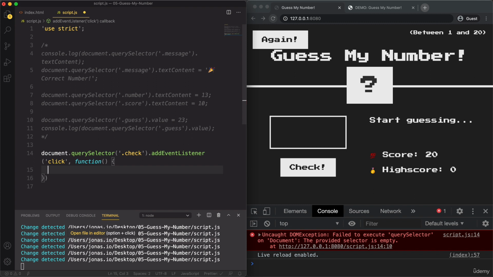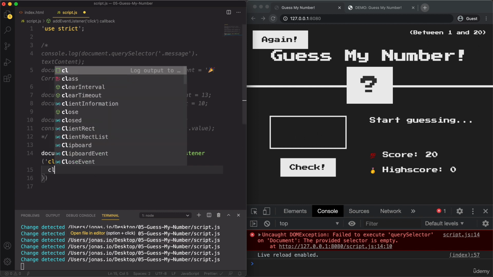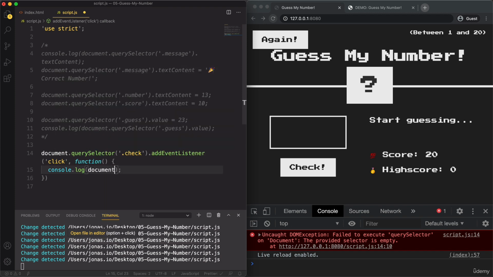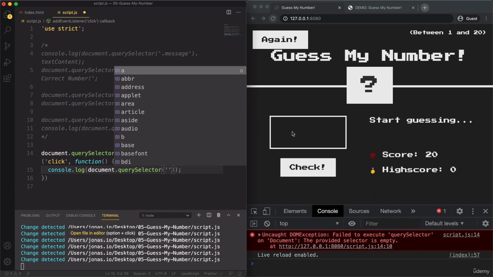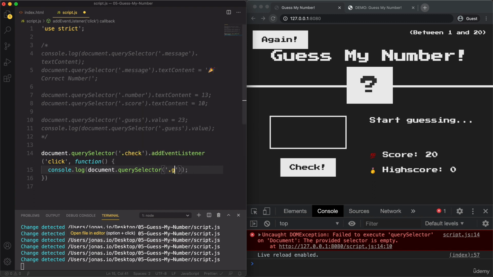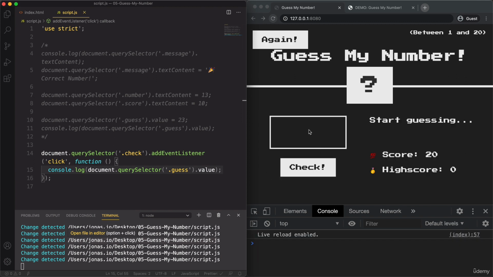And to start, what we want to happen is to simply log to the console the value that is here in this input field. So console.log document.querySelector, and actually we already have this code up there, but let's just write it again. So remember that this element here has the class guess, and then from this element we take the value. Okay, and that's it. So let's save it, let's test it, and then we will just go over this again.